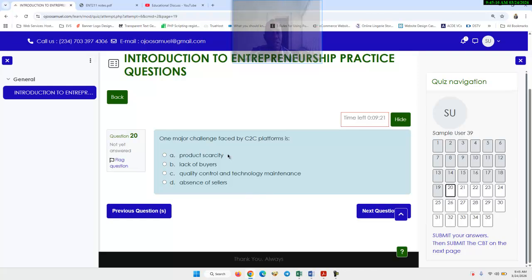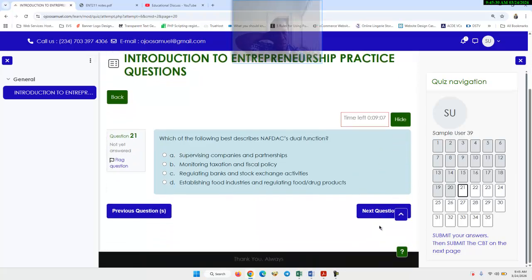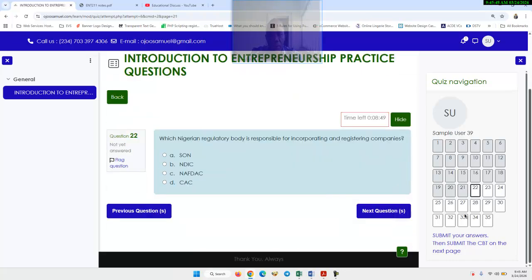One major challenge faced by T2C platform is product scarcity, lack of barriers, quality control, and technology maintenance, absence of sellers. I've picked what I think is the correct answer. Which of the following best describe NAFDAC's dual function, establishing food industries and regulating food drug products? Let me click this and move on. Which Nigerian regulatory body is responsible for incorporating and registering? Let's be correct there. That's CAC.